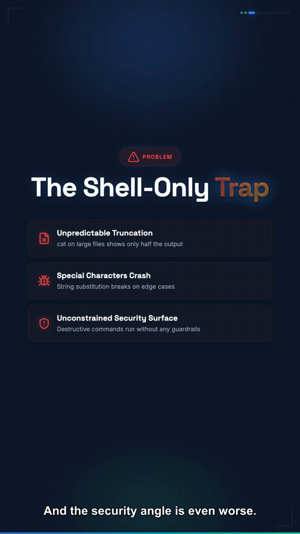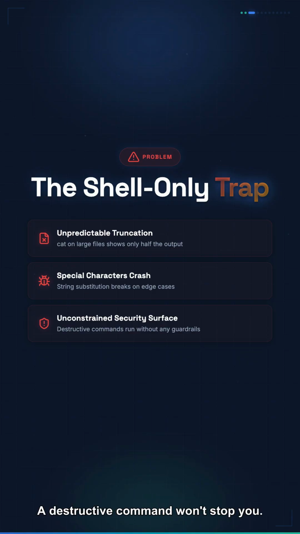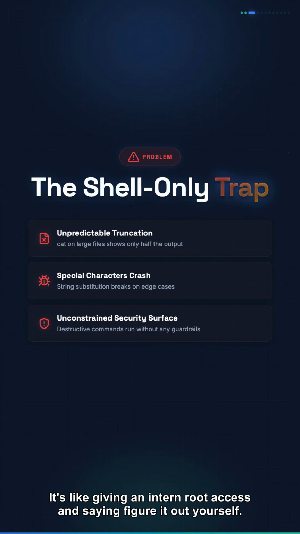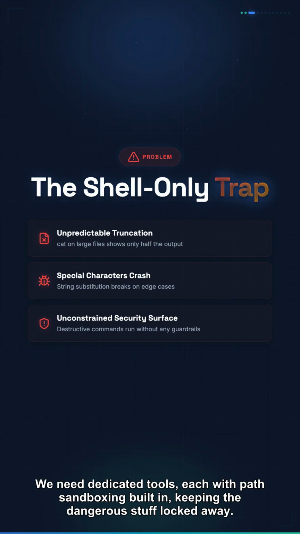And the security angle is even worse. Every shell call is an unconstrained security surface. A destructive command won't stop you. It's like giving an intern root access and saying figure it out yourself. Sure, they can get work done, but you'll be sweating the whole time. We need dedicated tools, each with path sandboxing built in, keeping the dangerous stuff locked away.